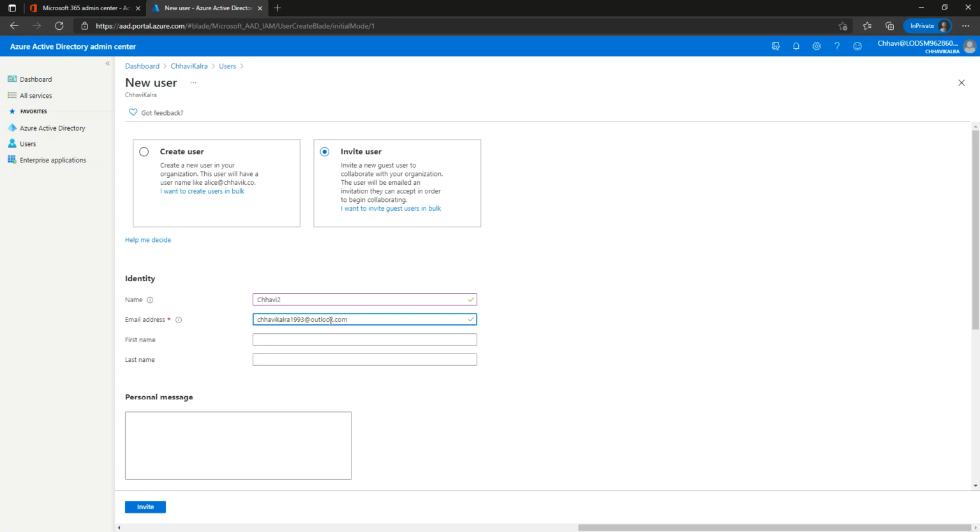When we invite a guest user account, the guest user can see an email, right? An email will arrive in his mailbox, using which he will be able to accept the invitation and log in into my Azure Active Directory or my Microsoft 365 tenant's application. Let's write a personal message here.